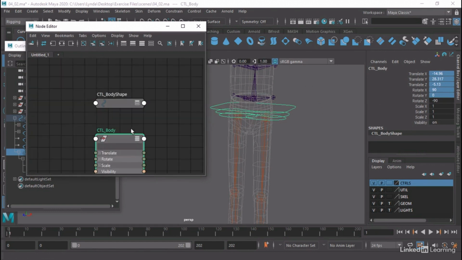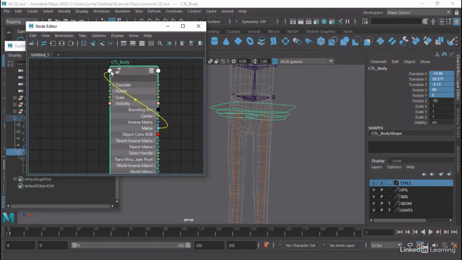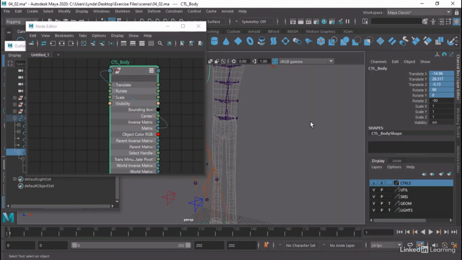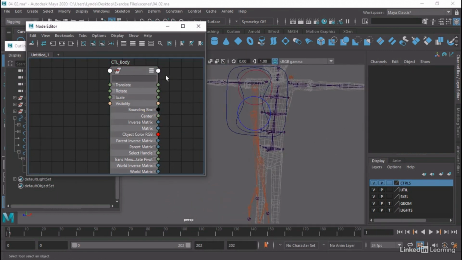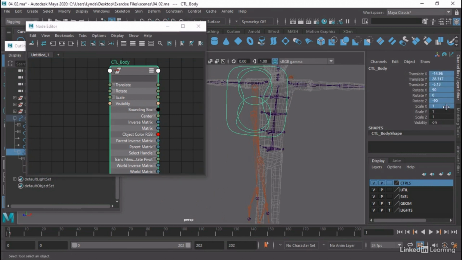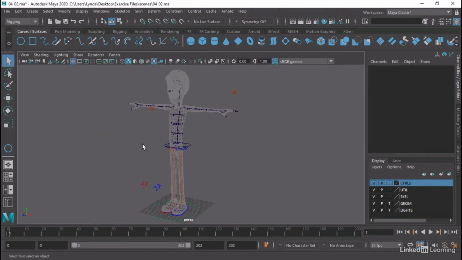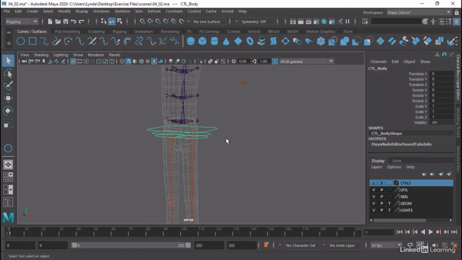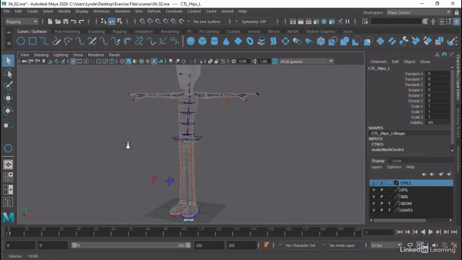Again, loading control body, selecting matrix, connecting to offset parent. Notice how this kind of just goes totally haywire, but we break that connection, reselect that node, and zero out rotation and translation. So now I've got my rig zeroed out. So in this case, I've got now my body controls, my pelvis controls, as well as my hips.